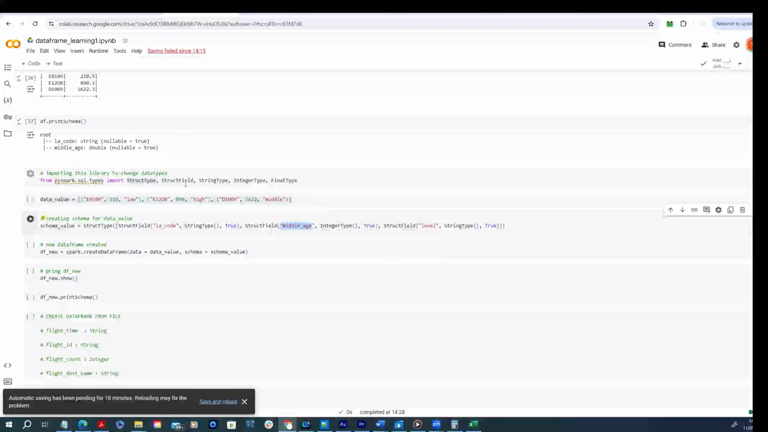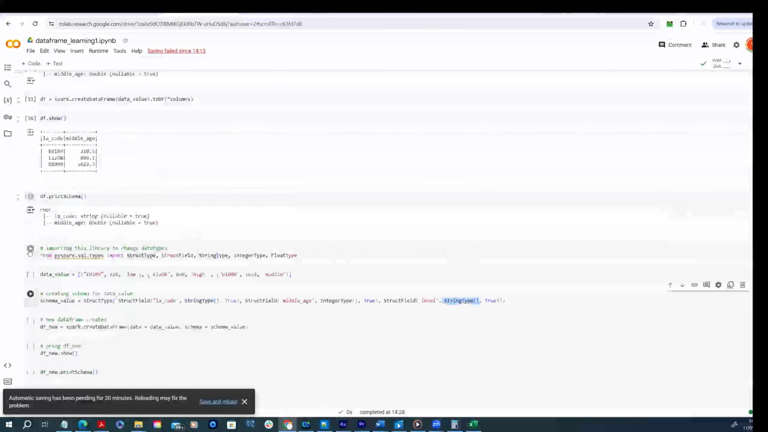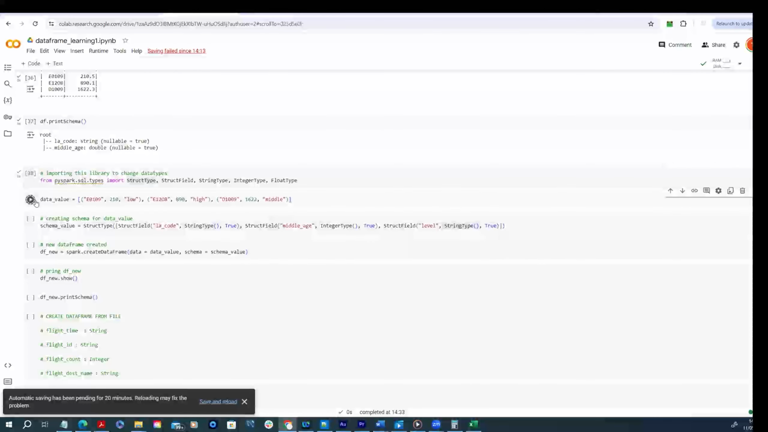Then for this, we call it level. So this is LA code number 1. This 210 is middle age. Then low is called level. So I assign string type here. This is a string, the data type as string. This one is an integer. You can see I quickly convert to integer. This one as string type. So if we run this now, let me run the library.